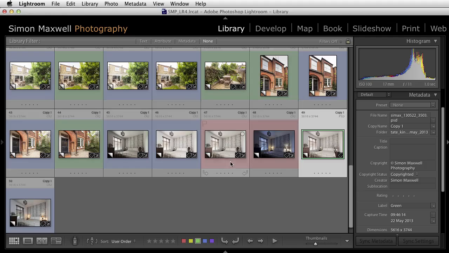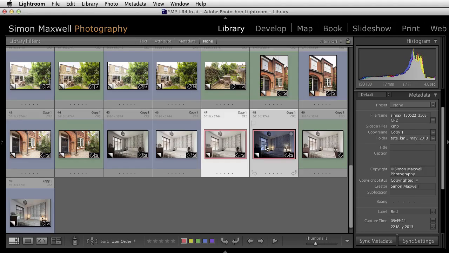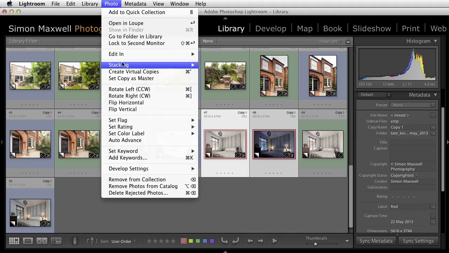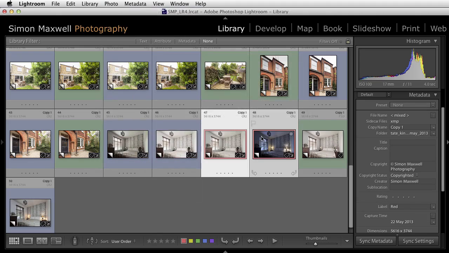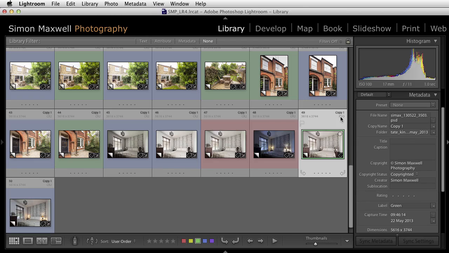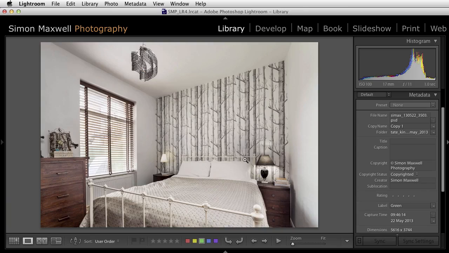And what I would do is take those two images and go to Photo, Edit in, and open as layers in Photoshop. So Photoshop will open a layered document that I can carry out a blend on, and if you'd like to look at my separate video on luminance masking, it'll show you how I do that in Photoshop. But the important thing is that it then re-imports a PSD file, which is the final blend.